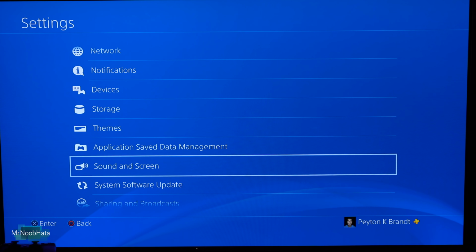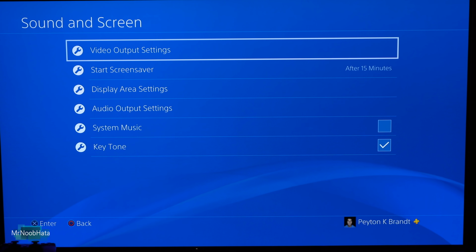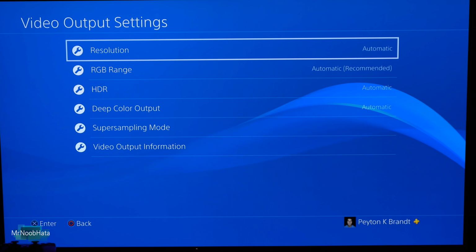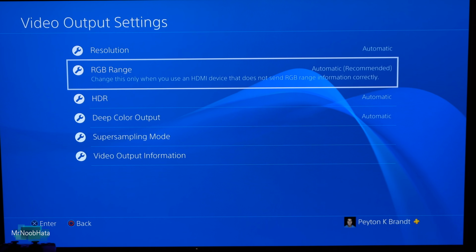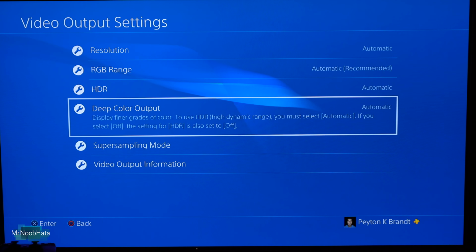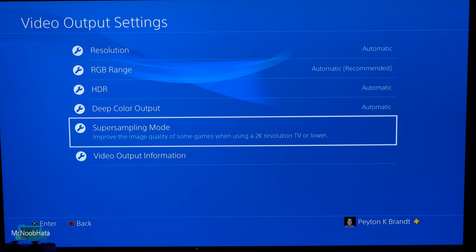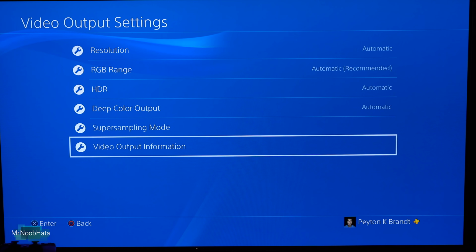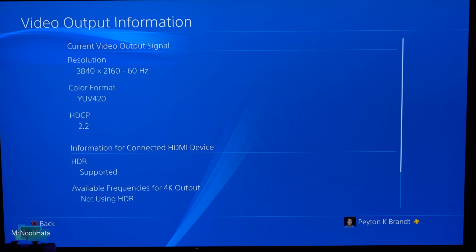So let's go ahead and jump into the sound and screen settings and video output settings right here. I have these all set to automatic. So resolution automatic is displaying in 4K right now. RGB range, make sure that is automatic. HDR, make sure that's automatic. Deep color output, we need to make sure this is automatic as well. Super sampling mode, we're not going to deal with that at all today. And then video output information. Let's jump into that and I'll show you what it looks like.